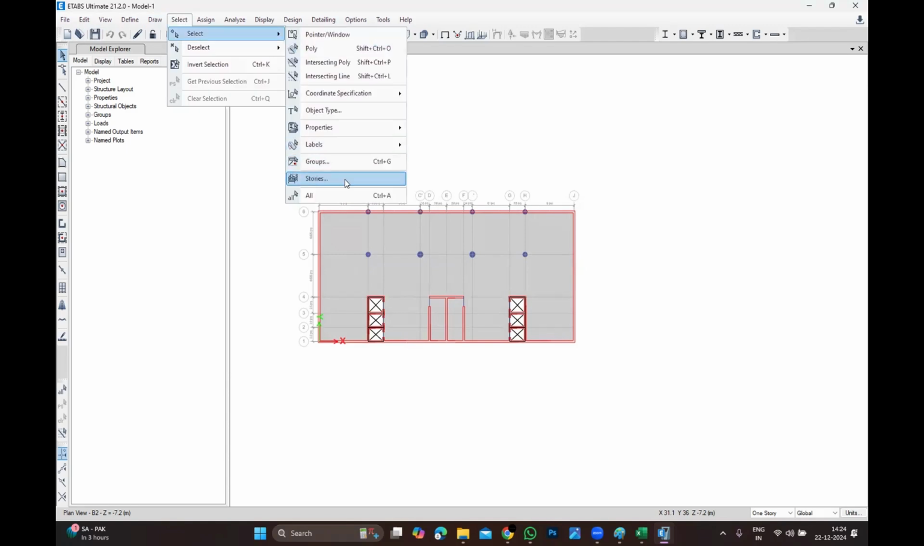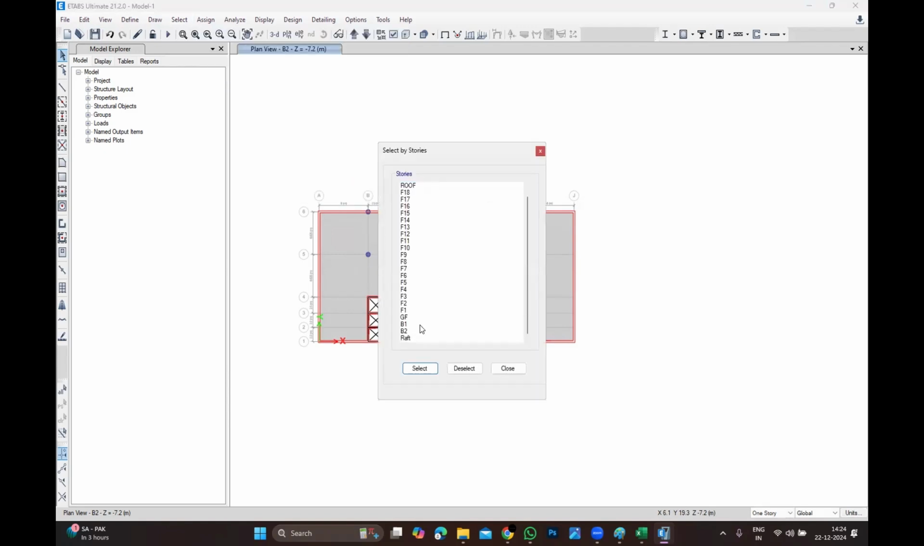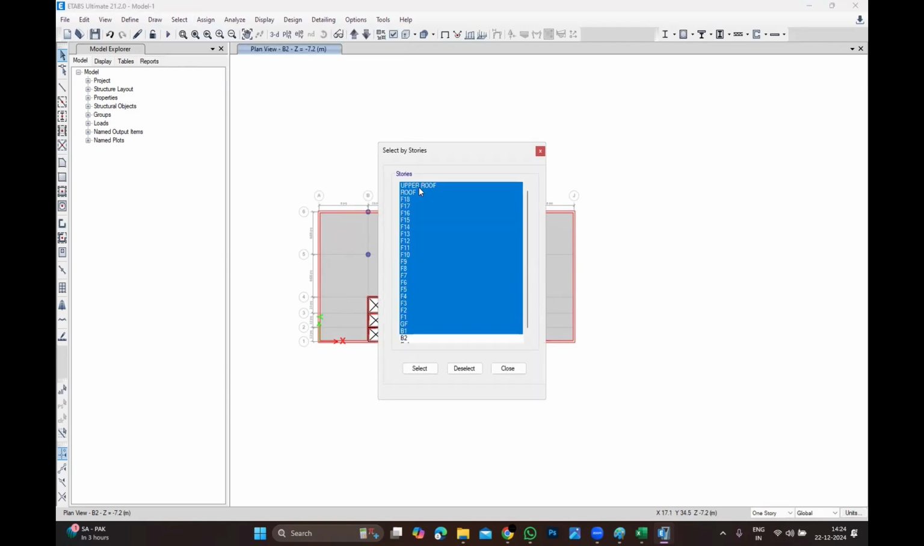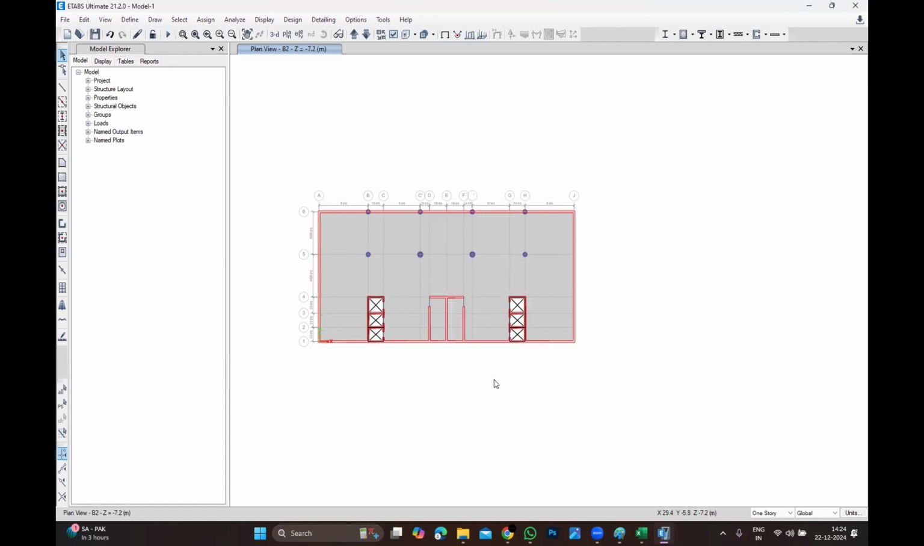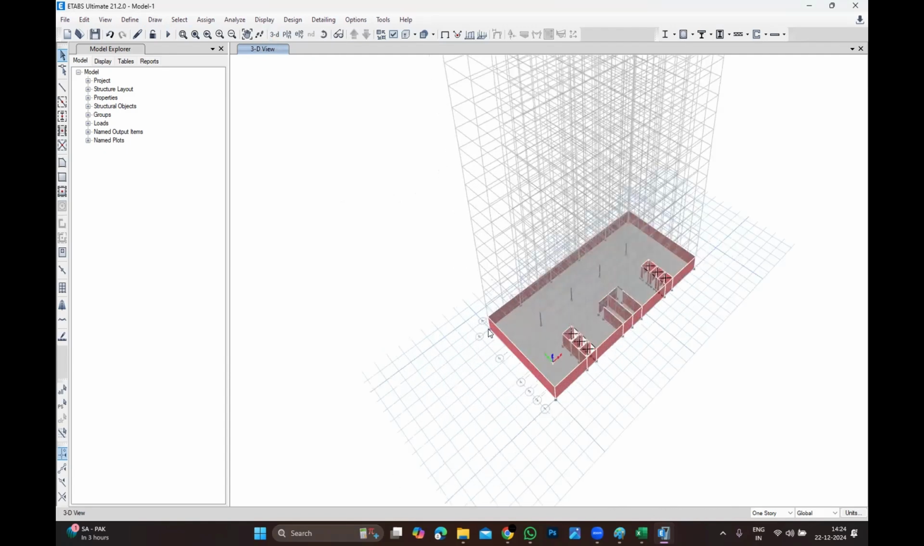Select stories. Here you will delete even the plan, the one which you created, that will also be deleted. I will delete everything from basement 1 till top. Select, close, then delete from the keyboard. We'll have only this.